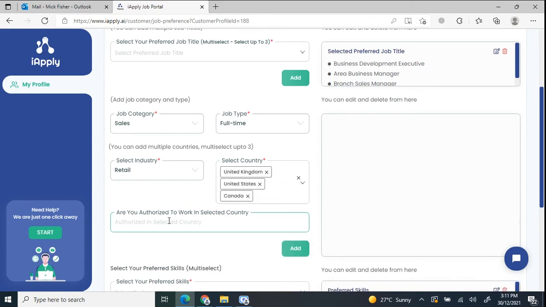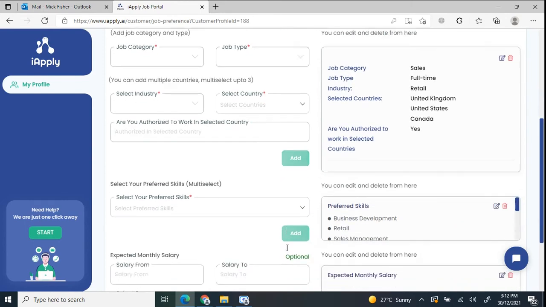This box asks you whether you are authorized to work in the selected countries. We recommend you select those countries in which you are authorized to work. This is an optional field. You can write either yes or no, or you can leave it empty. And now click on Add.